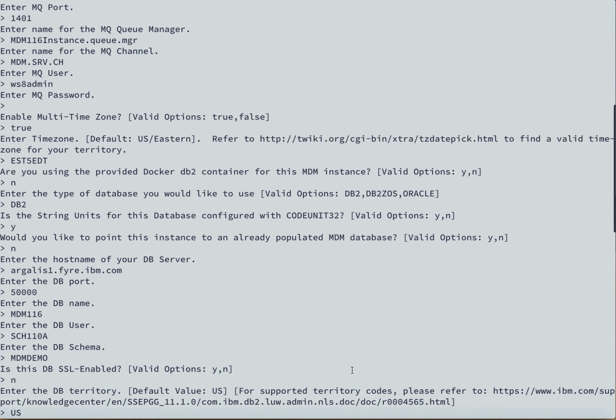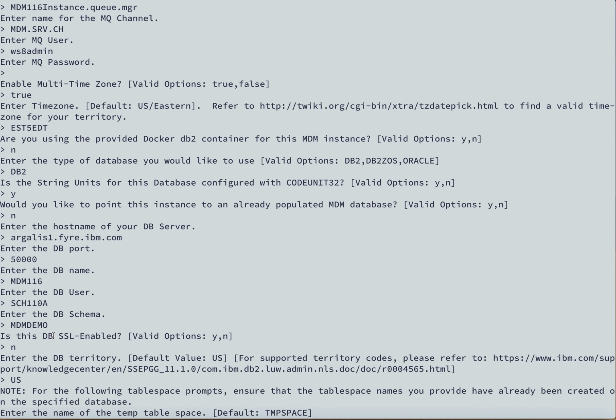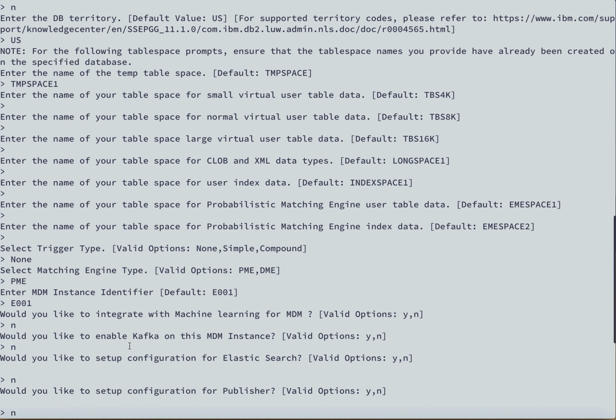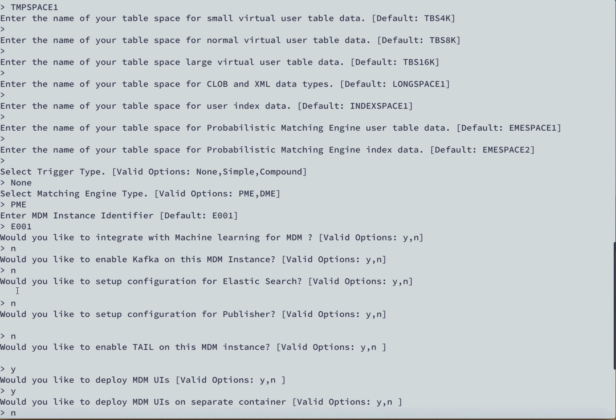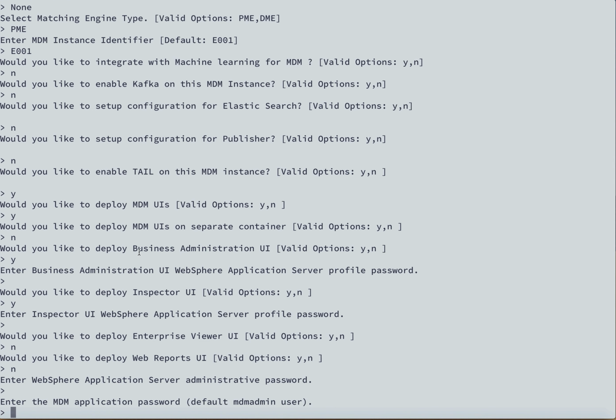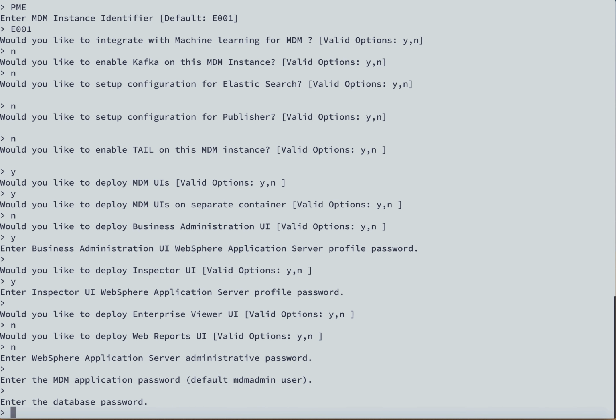Database types DB2, DB2ZOS and Oracle are supported in version 11.609. Options related to configuring the Elasticsearch and Publisher are also provided. Options related to deploying the user interfaces are provided as well. However, we recommend you to use the container corresponding to user interfaces that is shipped separately.